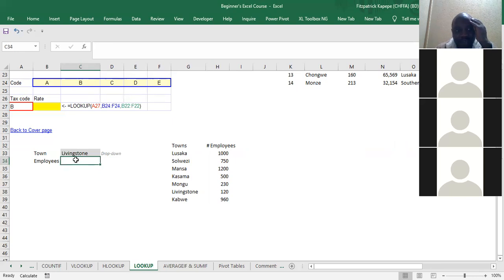Okay, then we'll go now to under Employees. We want to know the number of employees. So this is where we're going to use the LOOKUP function. You could still use the VLOOKUP, but the LOOKUP has fewer arguments. So you can choose, but now we're looking at the LOOKUP.